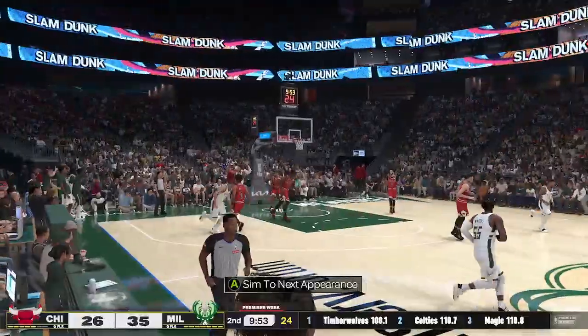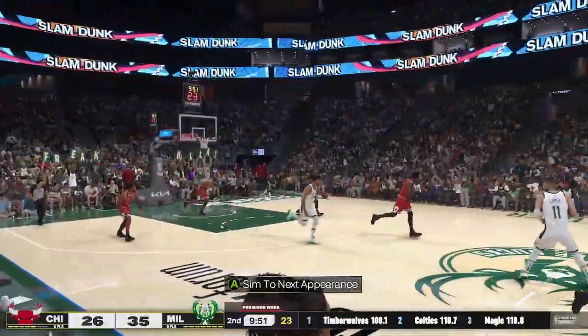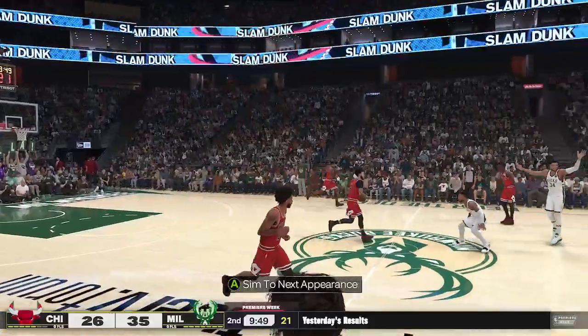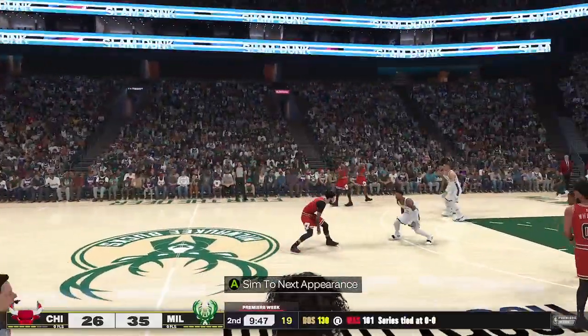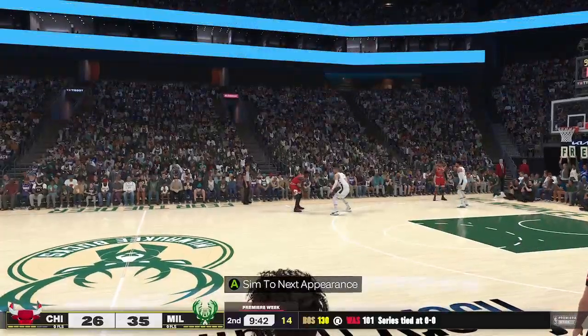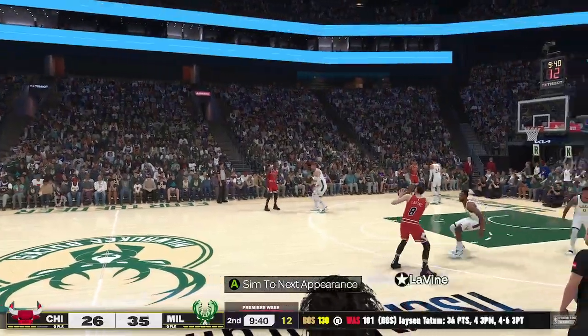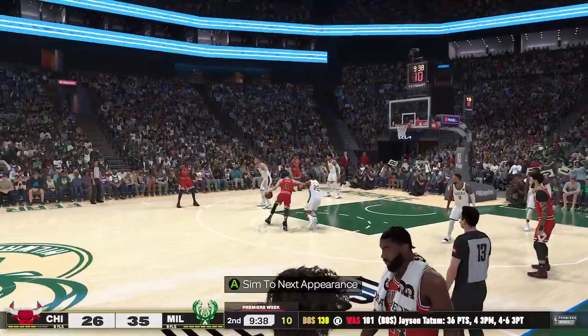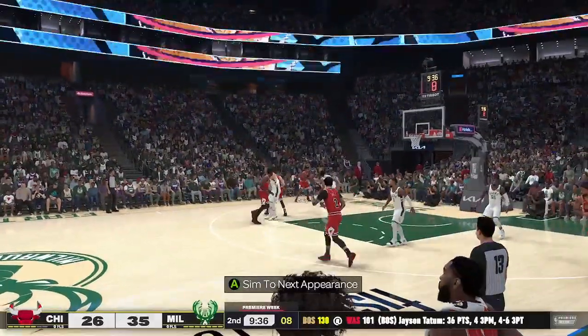Oh, wow, what a great move inside. That is incredible. An amazing athlete. The length, speed, Giannis is borderline impossible to guard when he is playing downhill. LaVine kicks to Craig.